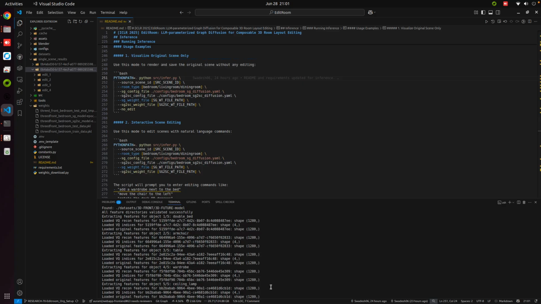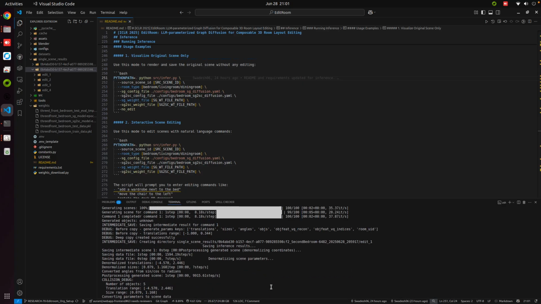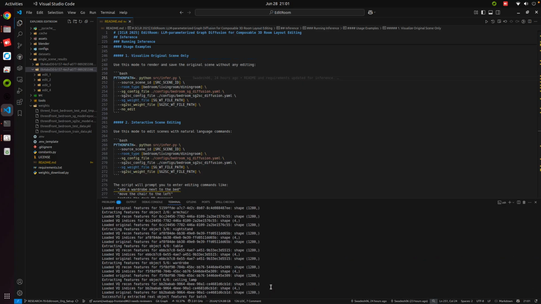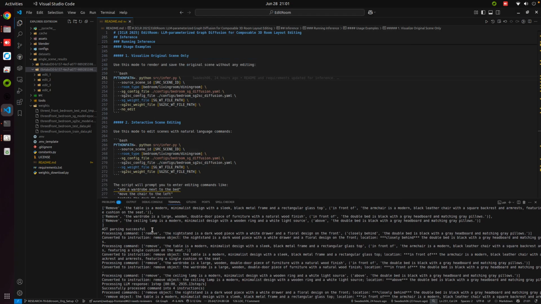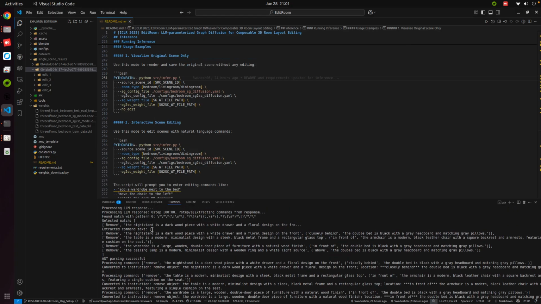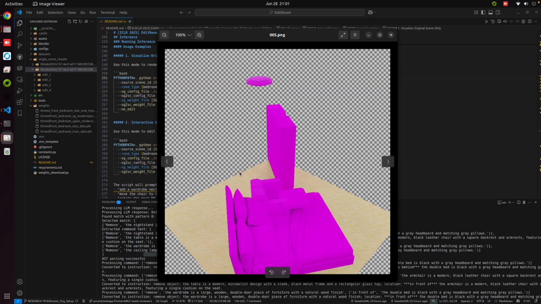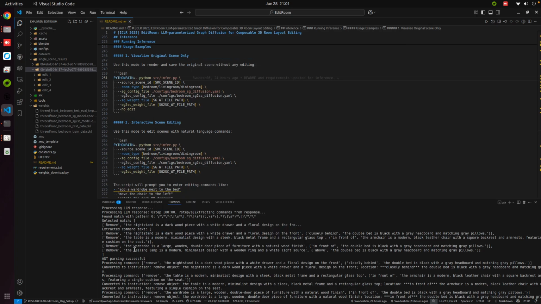I think it is somewhere up in the generation command. But yeah, I think here we can see. First of all, it removed the nightstand, then it removed a table, then wardrobe, then the ceiling lamp. Okay, let's see that. In the second edit that we are currently seeing, it doesn't have the table. Let's see in the next command it should remove wardrobe and then the ceiling lamp.